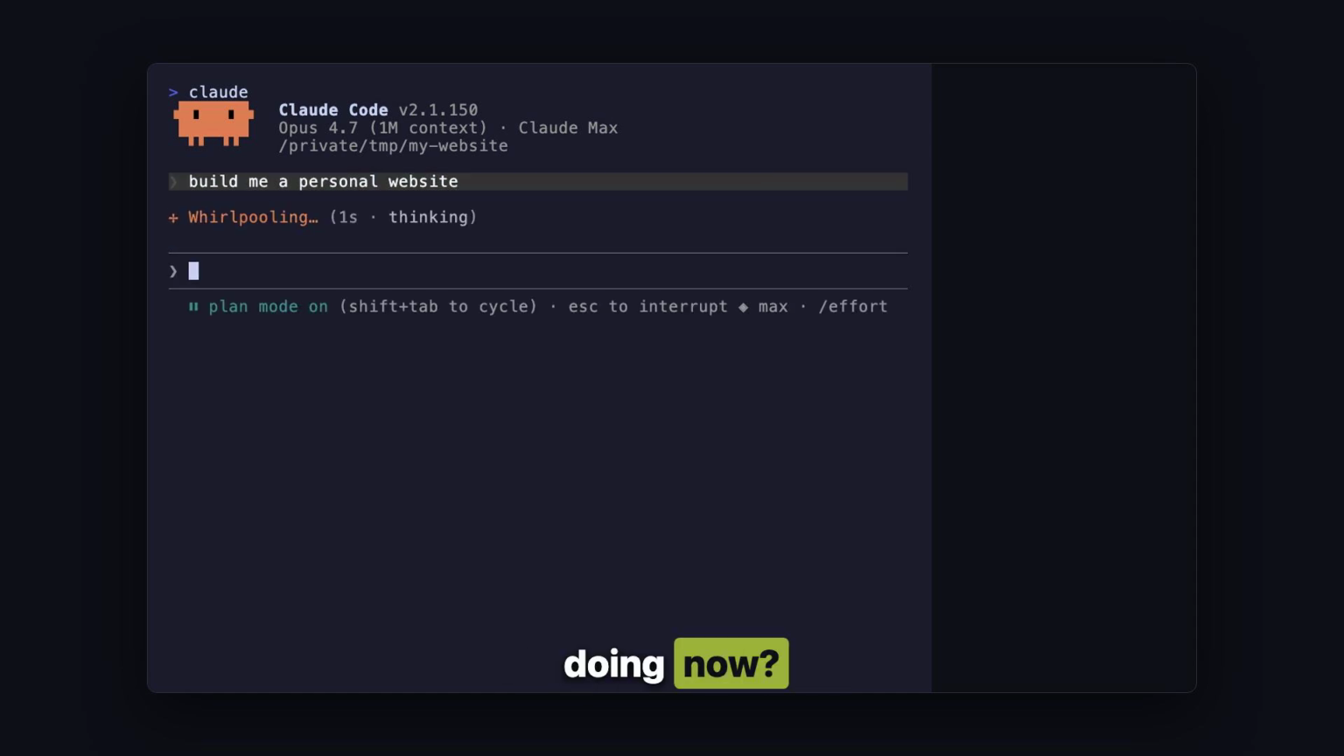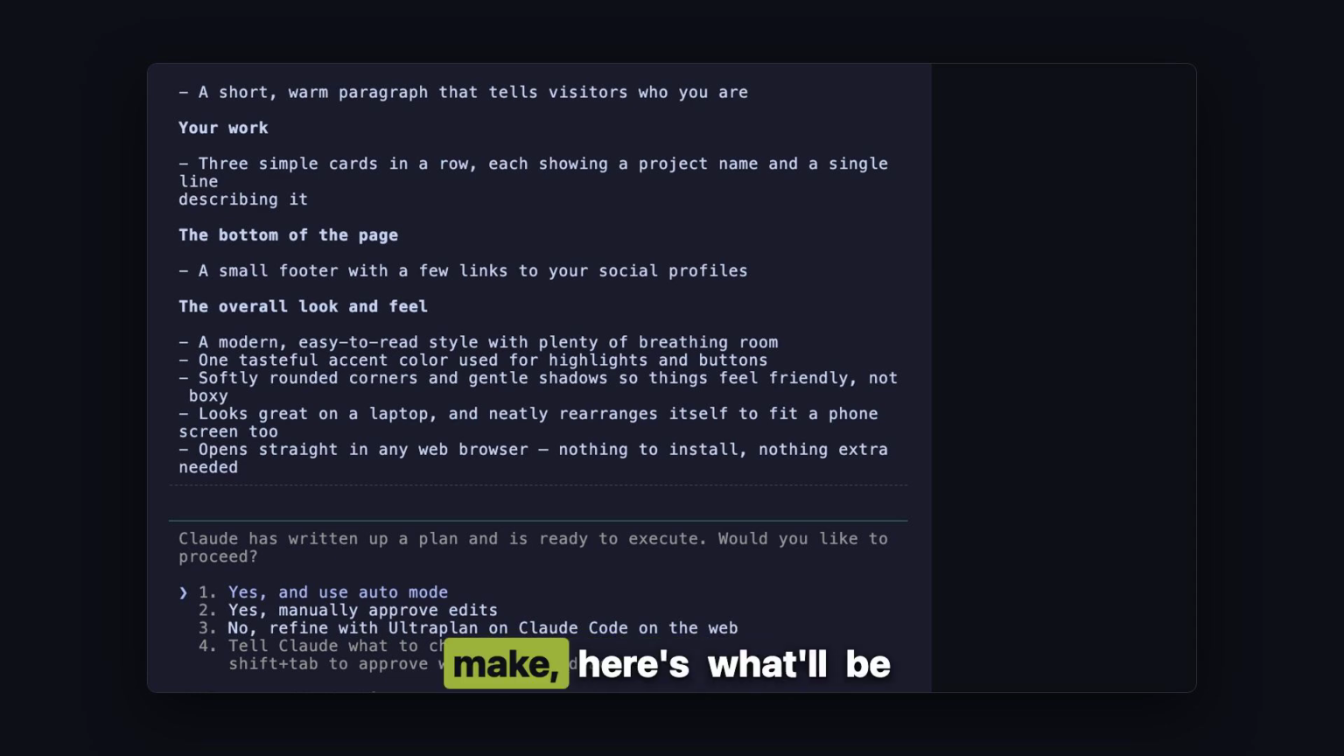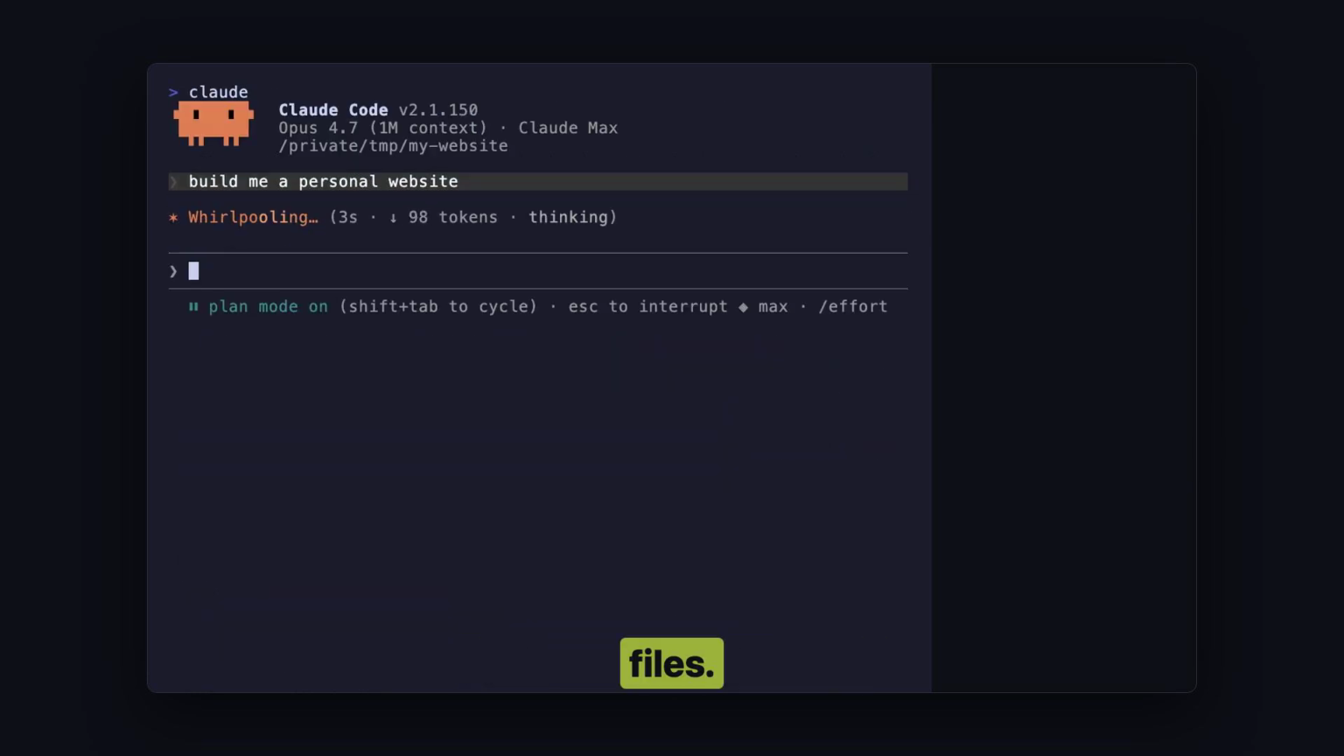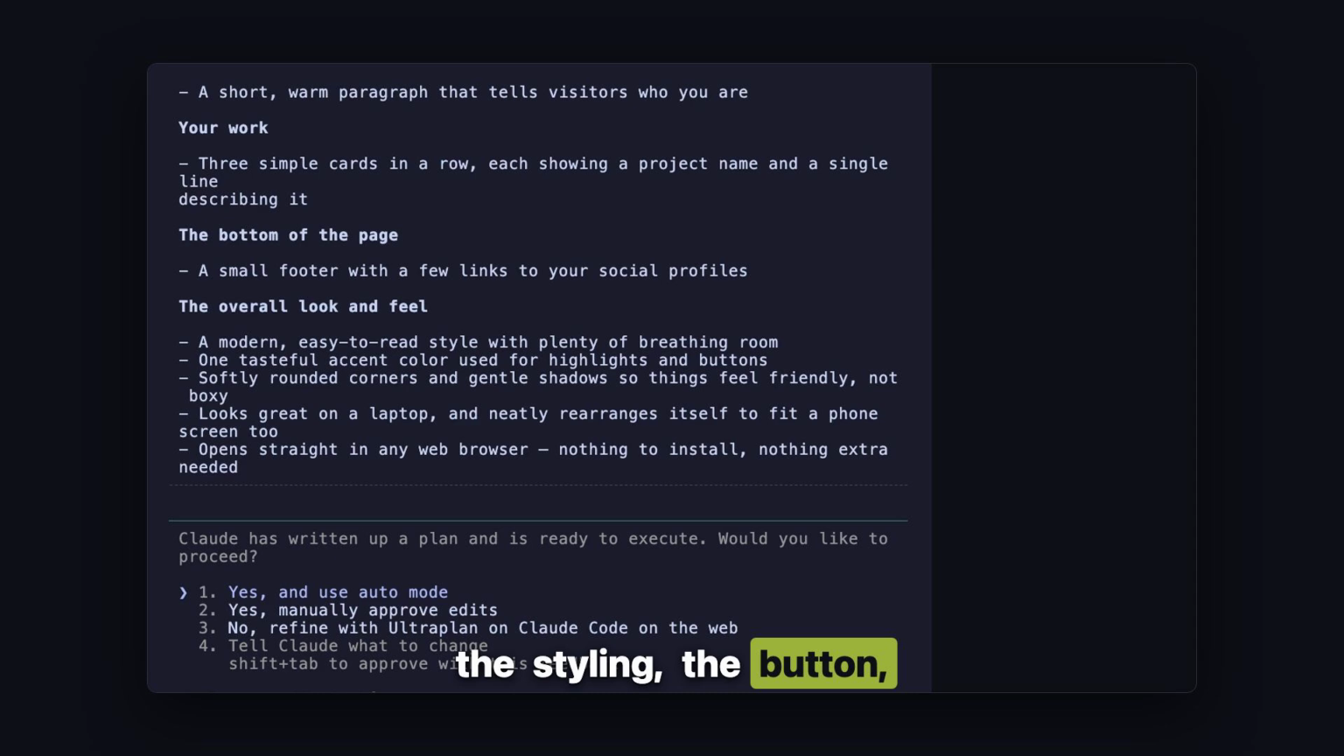And see what it's doing now? Before it even touches anything, it writes out a little plan. Here's the page I will make, here's what will be on it, and then it stops. Asks me to approve it. This is that permission thing from a second ago. I will read the plan, looks good to me, I will say yes. And now it's building. It's making the real files. The page itself, the styling, the button, all of it. And I'm just sitting here, reading along with you. I'm not writing code. There is no code. I'm just watching it work.